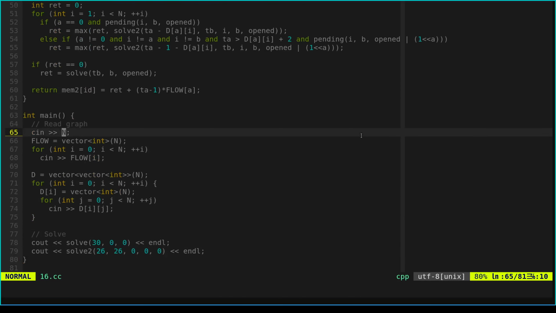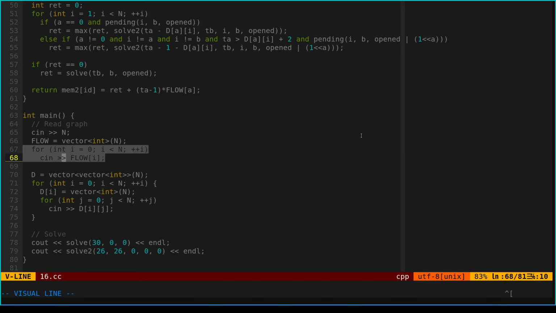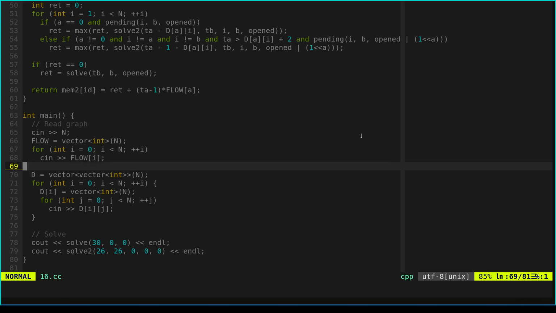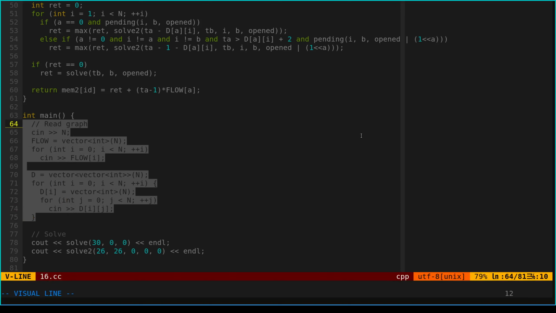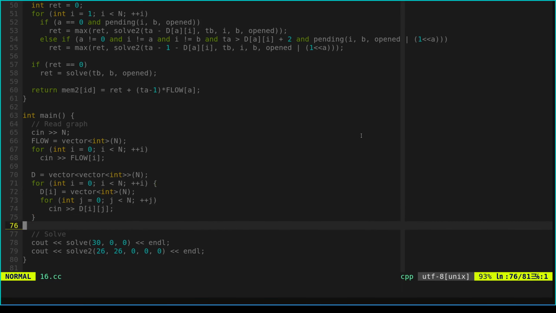And the main, what it does is mostly read the input. So we read the number of nodes or valves, we update the size of the flow, and we read each of these elements for the flow. And then we resize the vector of distances, we do it again for each vector, and then we read the distances. So now here we're just reading the graph. And then we solve the problem.